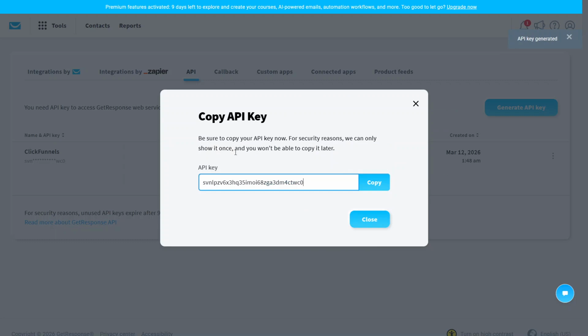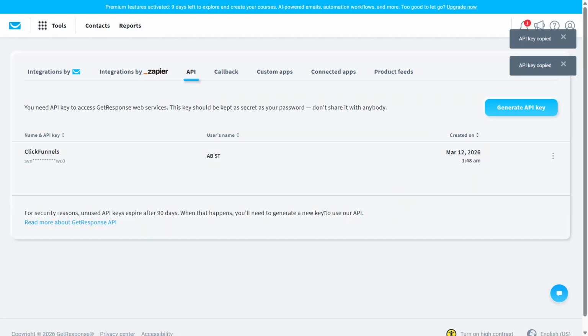The pop-up will refresh and display your newly created API key. Carefully copy this key. It's important to copy it exactly, and remember to keep it private since it provides access to your account. Now, open a new tab and log into your ClickFunnels admin dashboard.